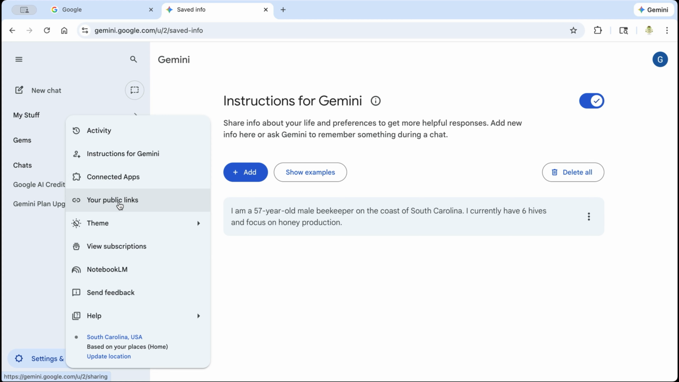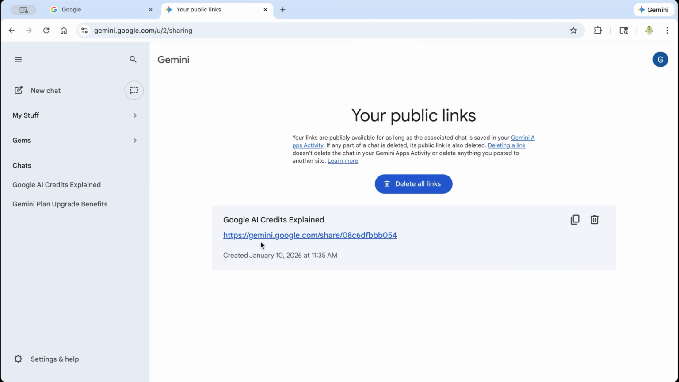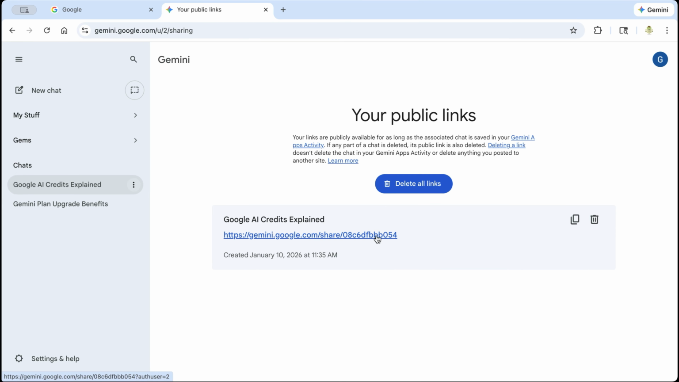Next up we have your public links, and that shows all the links that you've shared from your searches. So I created this earlier, and the way I created it is I went here and I hit shared conversation, and that puts it right here. And I can delete it from here, I can copy it and share it. And of course I can delete all links.